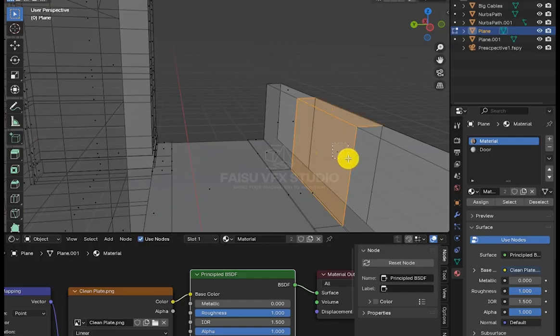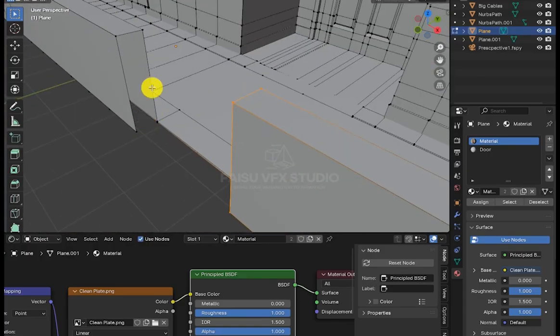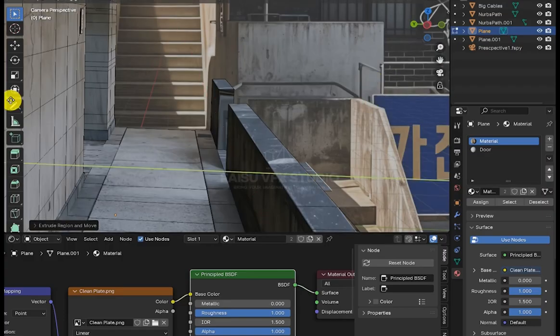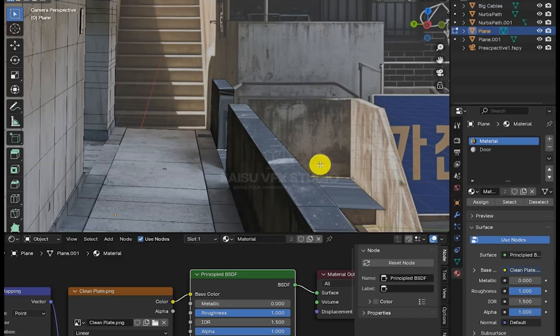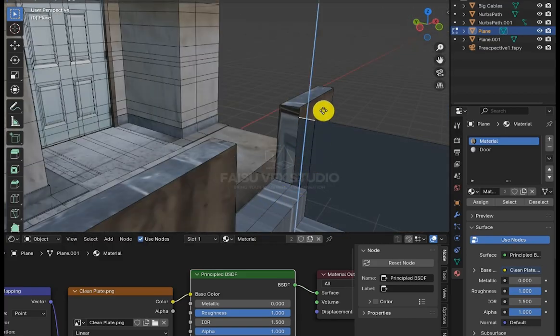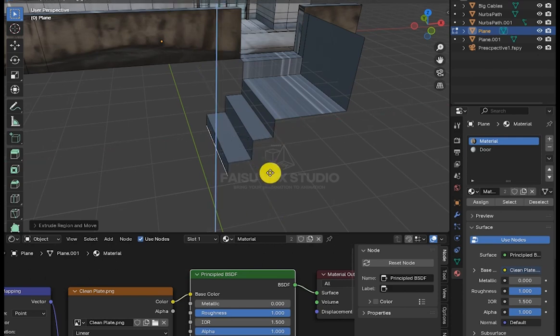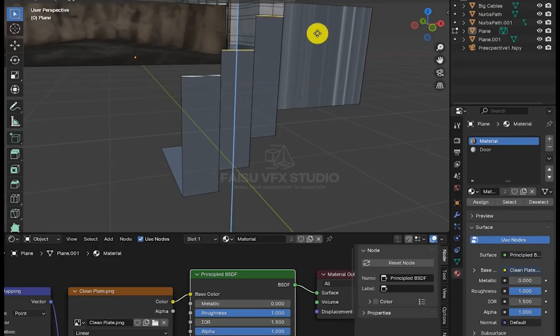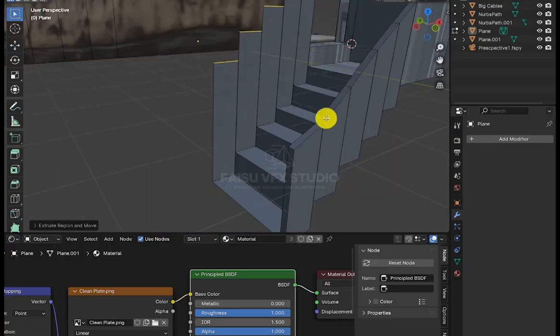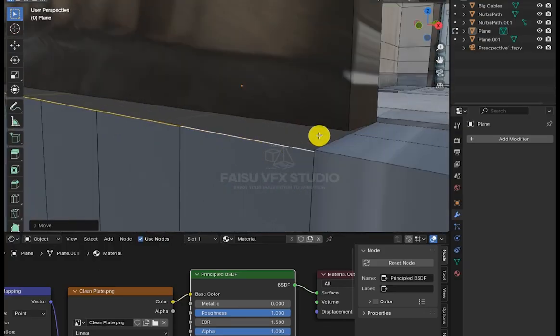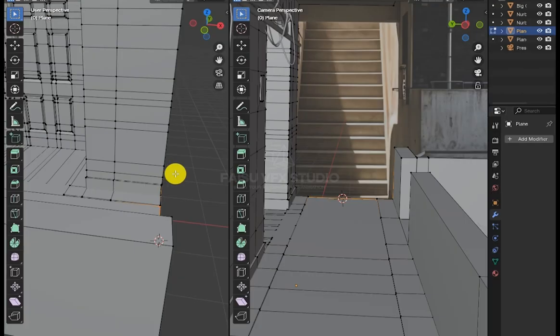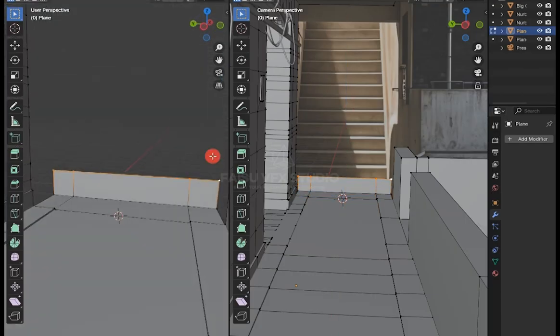Now let's model the downstairs. After that, model the upstairs as well. That's pretty simple, just model one and duplicate it.